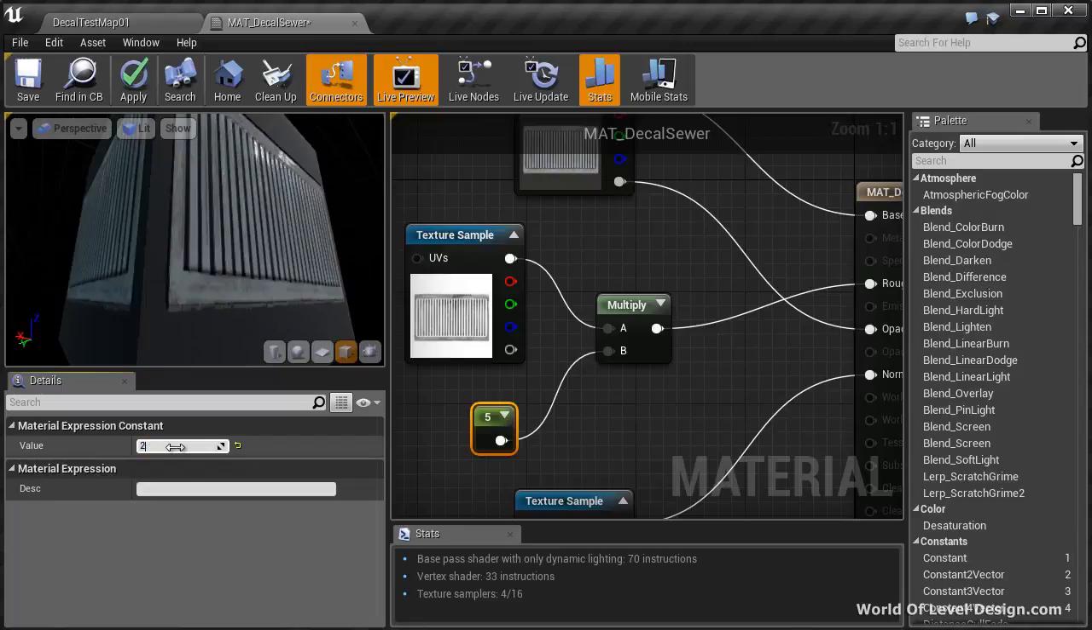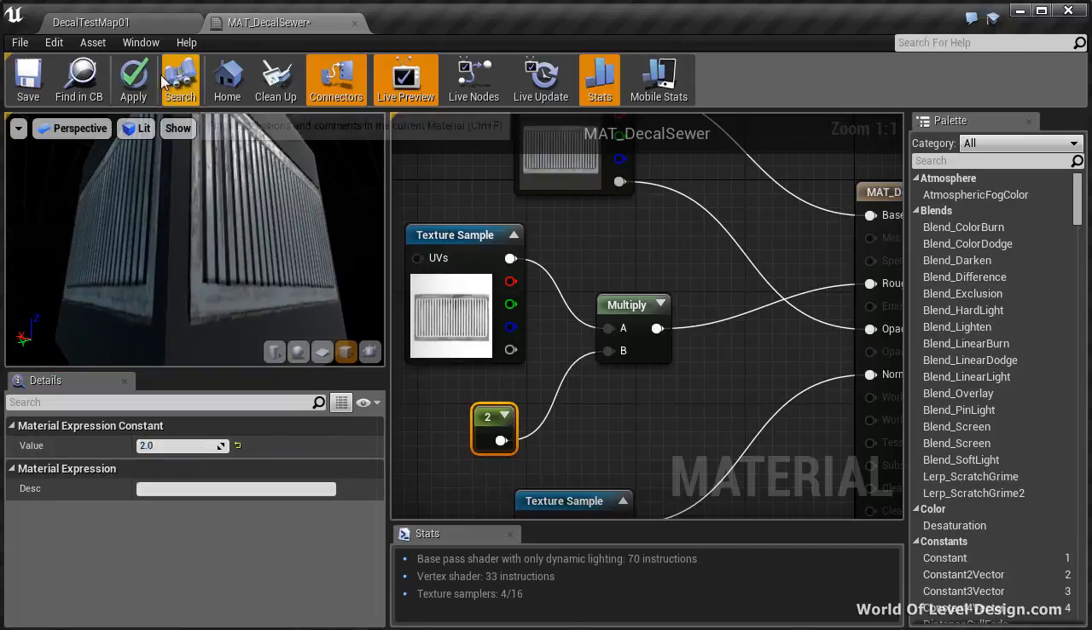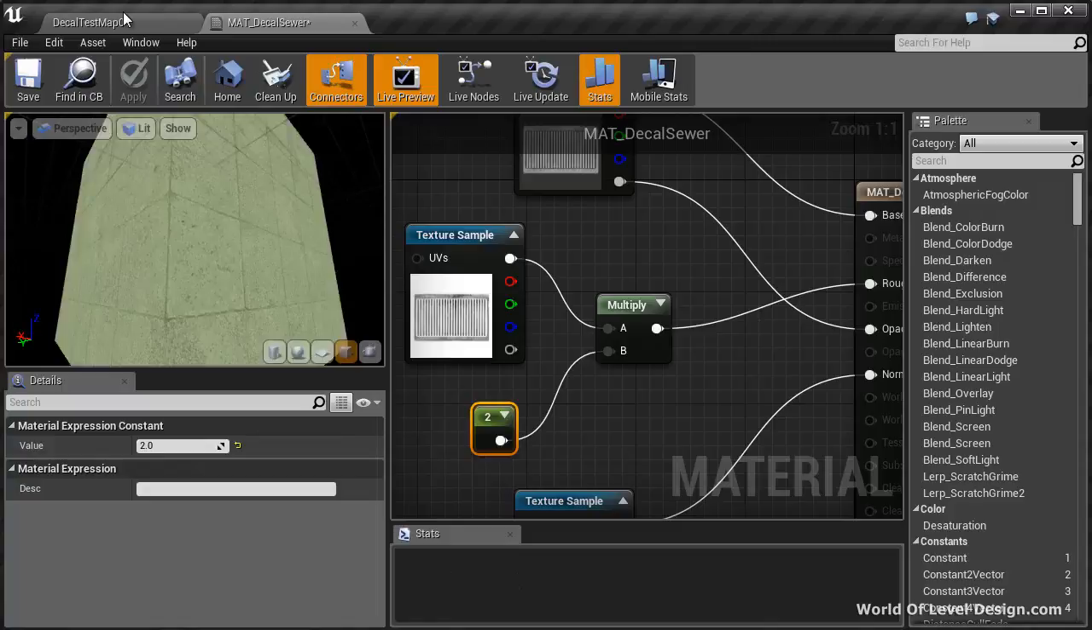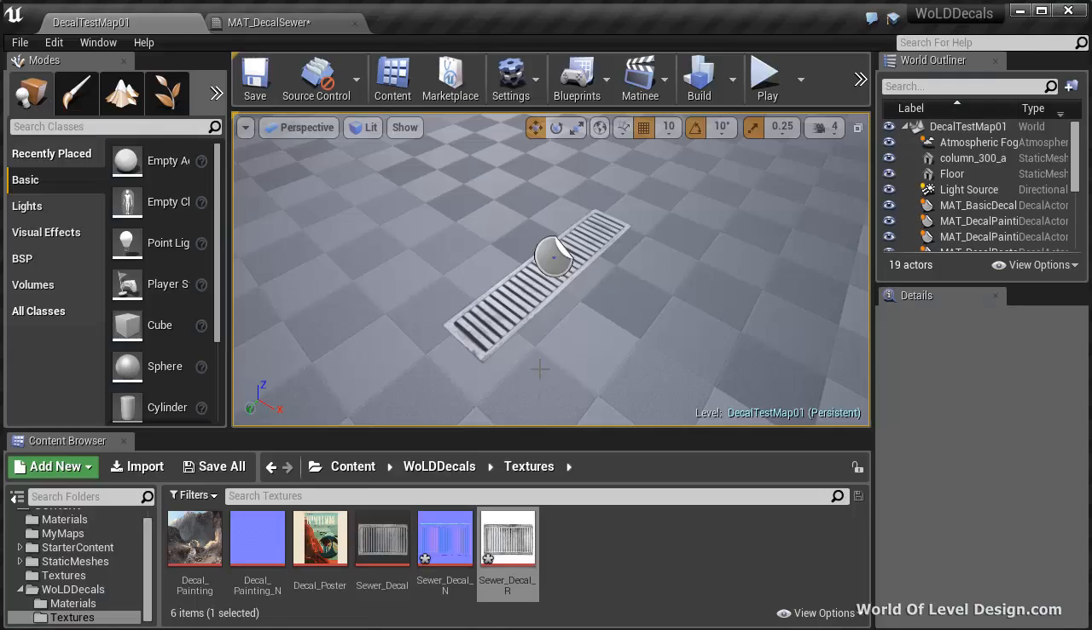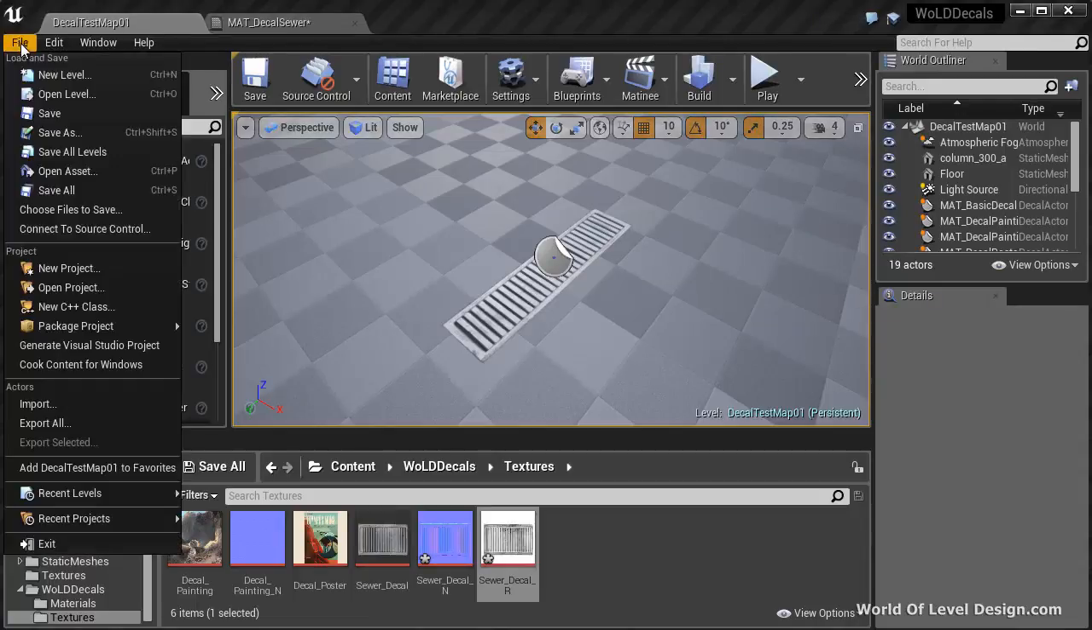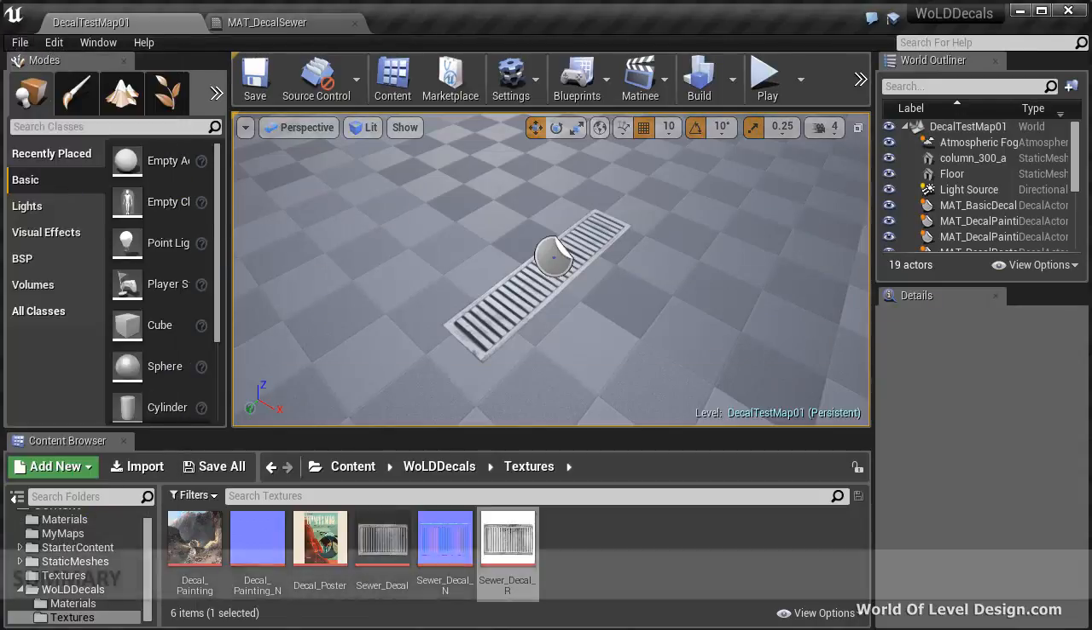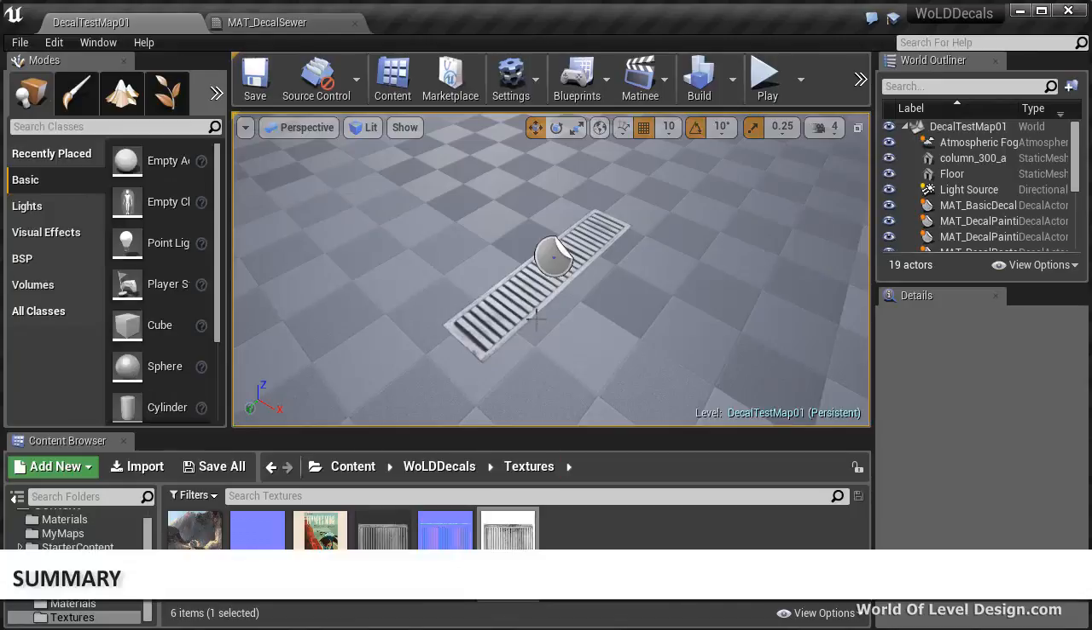Now let's go ahead, bring it down to 2. Click apply, let's take a look at it in the level. And that's a little bit better. Now let's go to save all so we don't lose any of the work. And now we are done with the sewer decal.